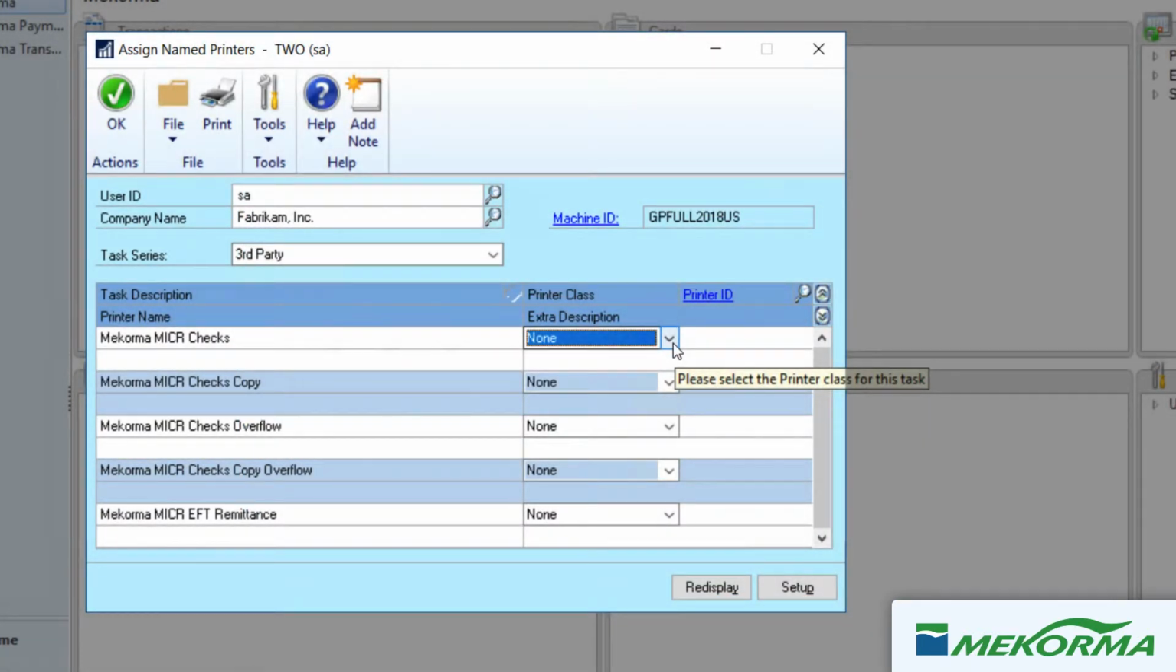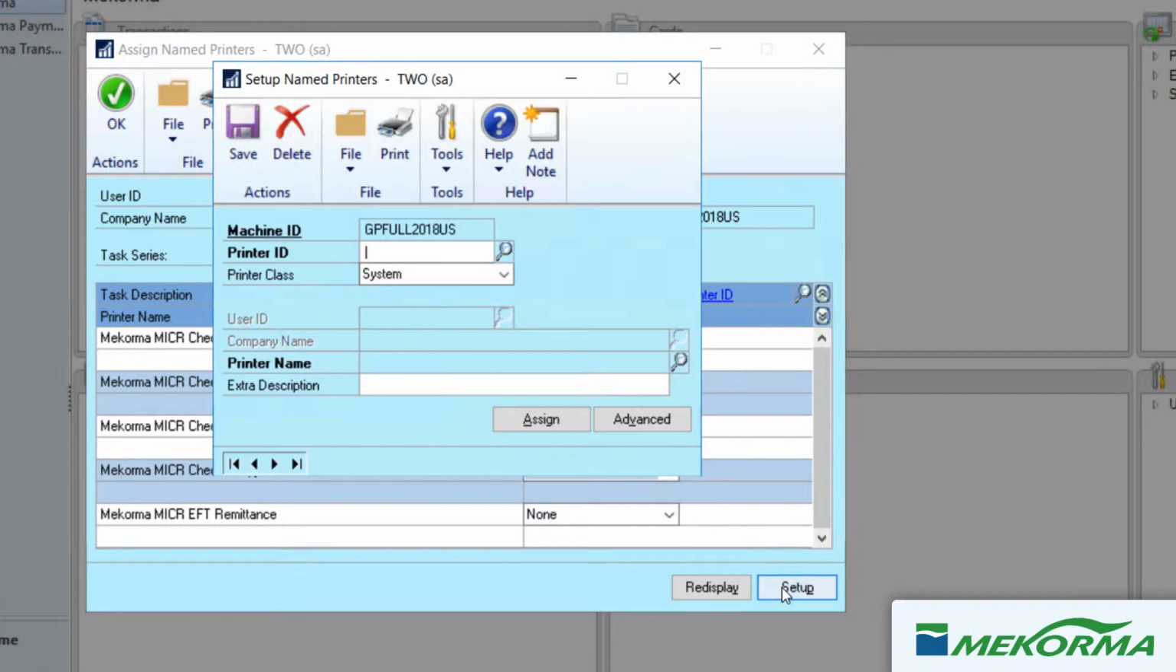However, before we assign printers to Mekorma tasks, we will need to set up all printers needed. To do this, click on Setup to open the Setup Named Printers window.